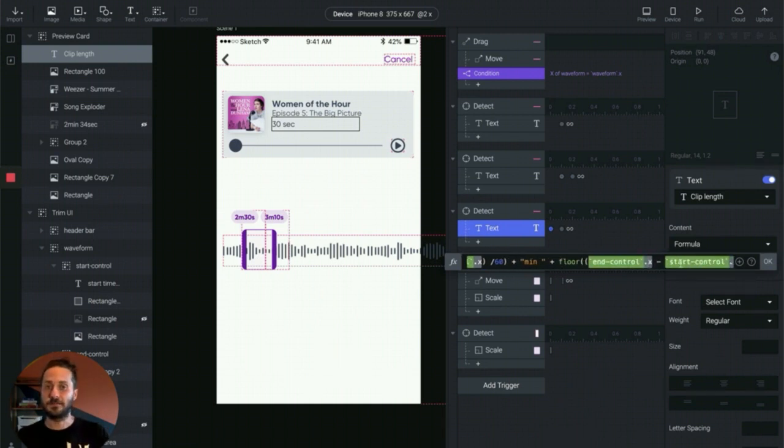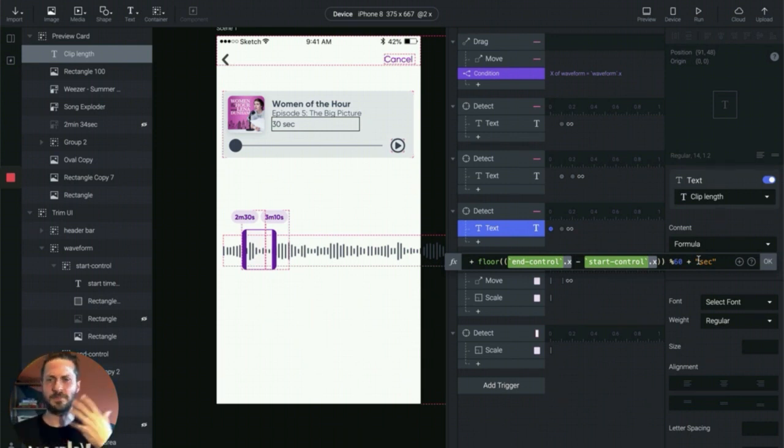Then for the seconds, we have to do the same thing. I had another floor where you took the end control, start control, and then the remainder of dividing it by 60, and that's how many seconds you have. This all got a little bit technical, but honestly it took me 2 or 3 hours to dig in and build this type of prototype, and it helped me answer really important questions as far as what type of data I need to output and where I need to output that data.